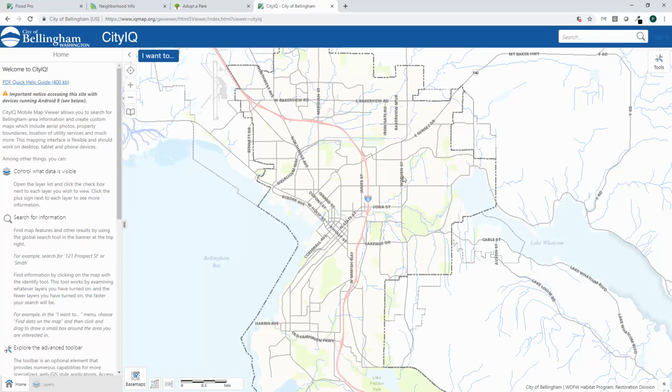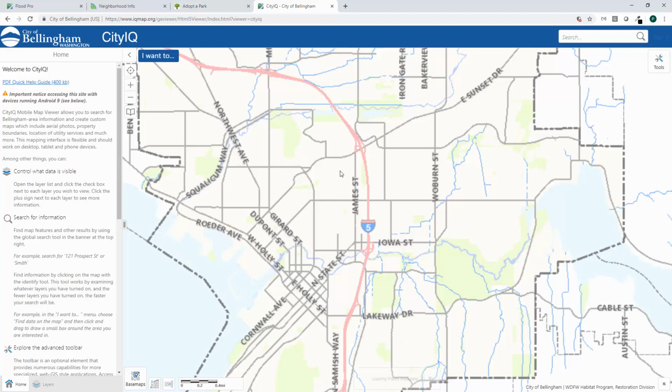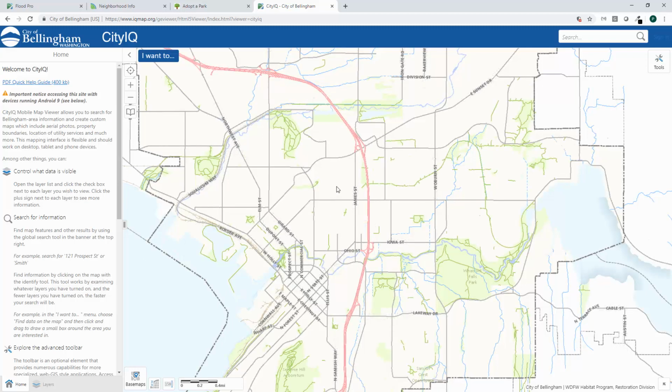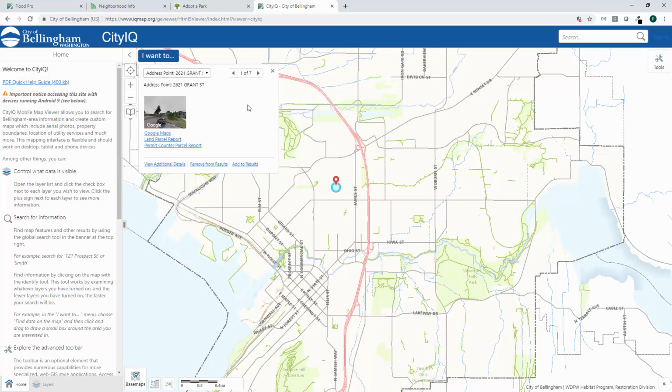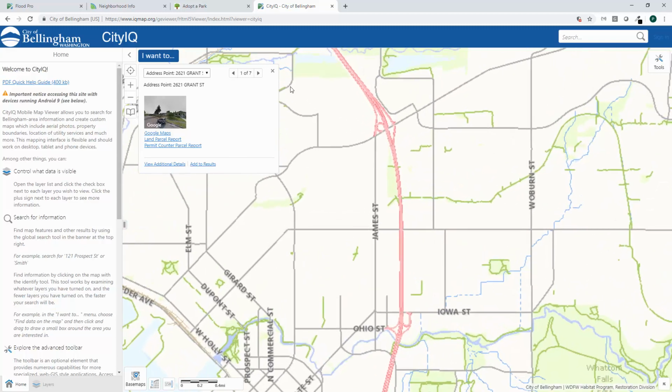So the City IQ mobile map viewer allows you to search for Bellingham area information and create custom maps, as I said before, including aerial photos, property boundaries, location of utility services, and much more. So I'll show you a couple of things in this application. First off, just a little bit of an integration here of Google Maps. You can see it pops up right in the map tip here, kind of native integration there.